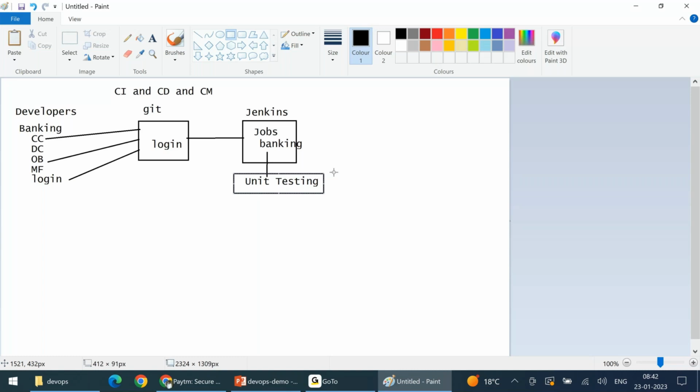Now who will run the test cases in the process? Your Jenkins? No, it is not Jenkins. Jenkins will take care of triggering the steps, step 1, step 2, step 3, like that. But the steps are going to be taken care of by different tools.